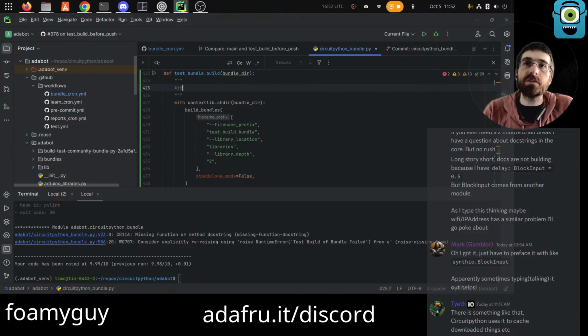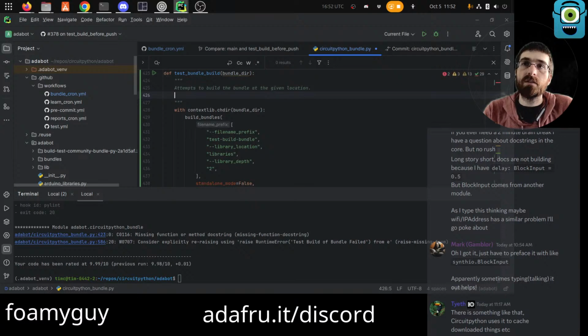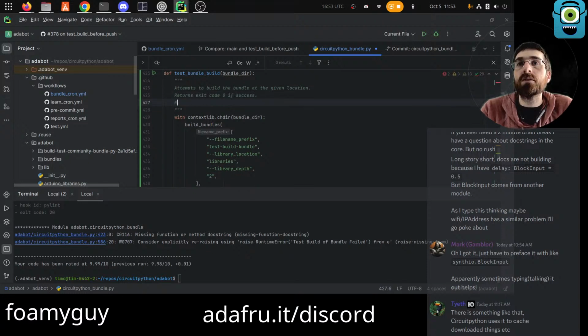All right, so this attempts to build the bundle at the given location. Returns exit code 0. Is that a return? I don't know if that's a return or not technically, but I'm going to keep it because it's conceptually what it's doing. It returns exit code 0 if successful. Returns exit code greater than 0 if failed to build.